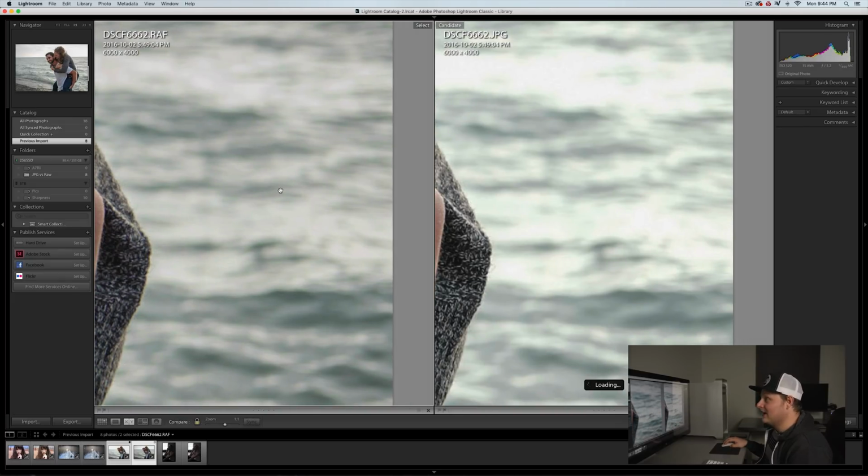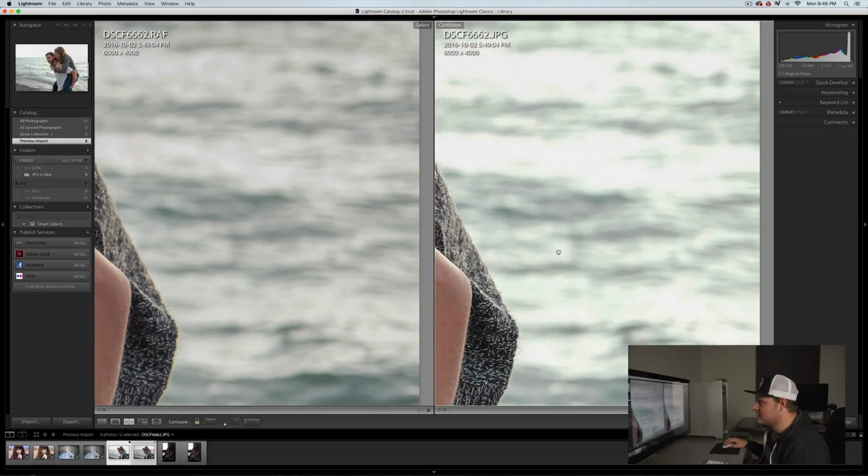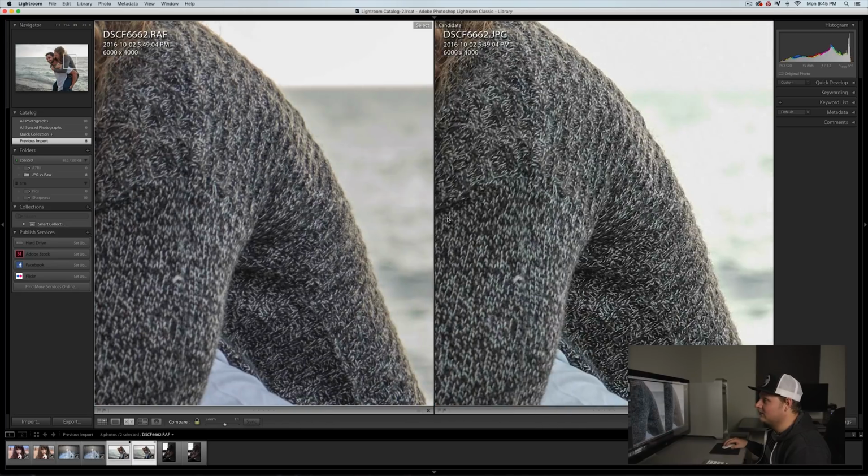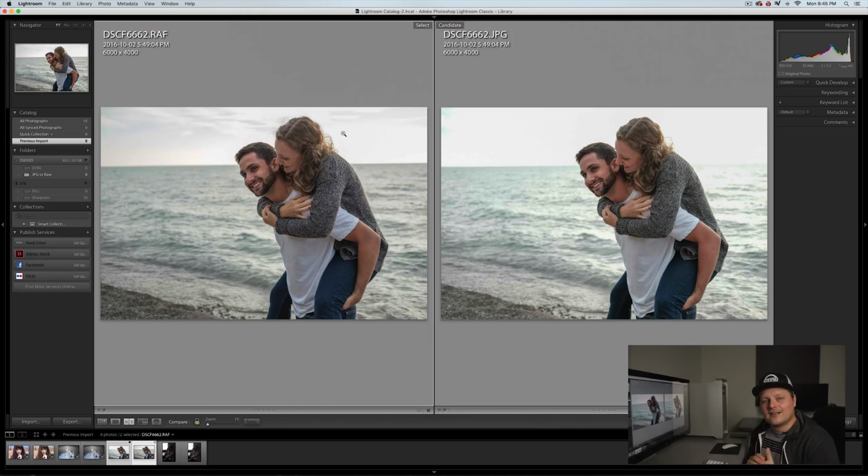This time the raw file's on the left, JPEG's on the right. You can see so much more detail in here than you can in here, and you're starting to get some weird artifacting and noise that you won't get with the raw file. So as you can kind of see, there's a little trend here, why you should shoot raw versus JPEG.